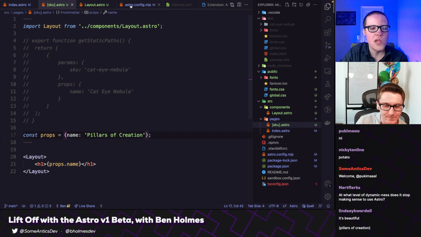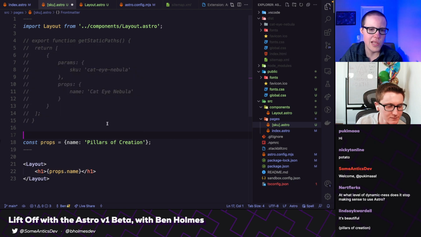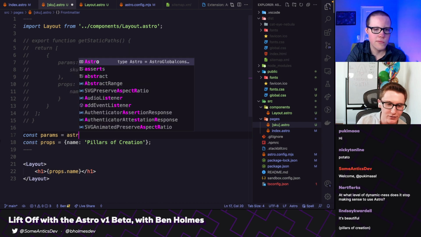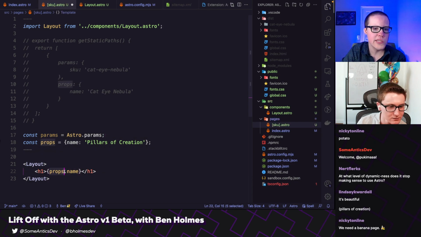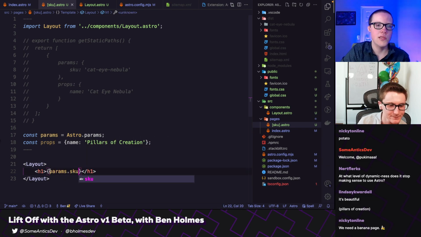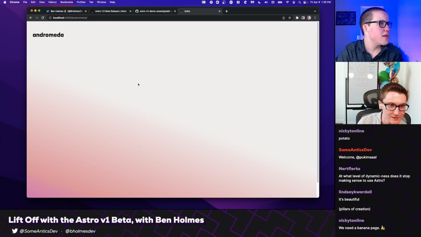So how do I get the information from the URL to be able to start using it? Because presumably I would want to be serving different content on each of those pages. Exactly. astro.params is going to give you the params. So I would presumably do something with that, right? We'll probably do an API request in a second. And just to prove that we have different stuff here, I could do params.skew. There's your banana. Andromeda, stuff like that. Andromeda, there it is.